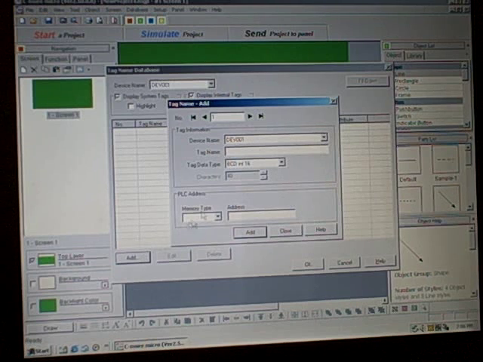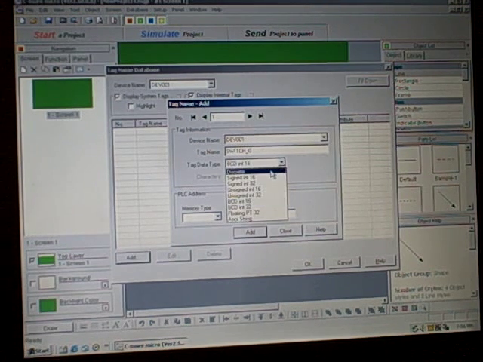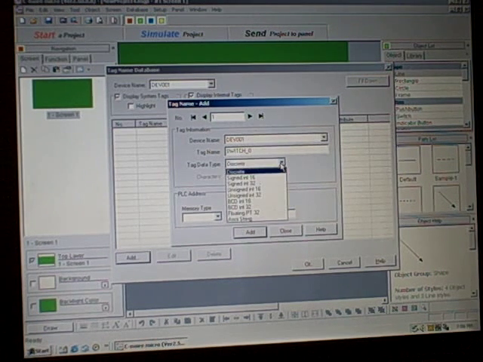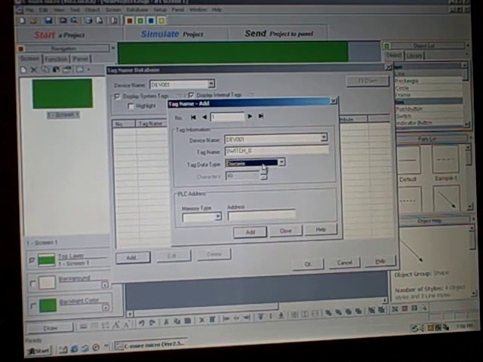I'll click the add button. My first tag name, I'm just simply going to call switch_0. It's going to represent the status of the first switch connected to my PLC on input channel 0. The type of data it is, is discrete, simply on-off. That's important, to select the data type right. I don't want to have integer or floating point or BCD or anything like that if it's just going to be a switch. It needs to be discrete.